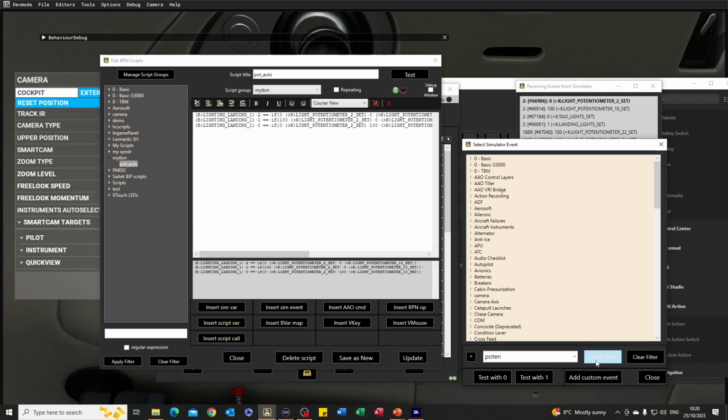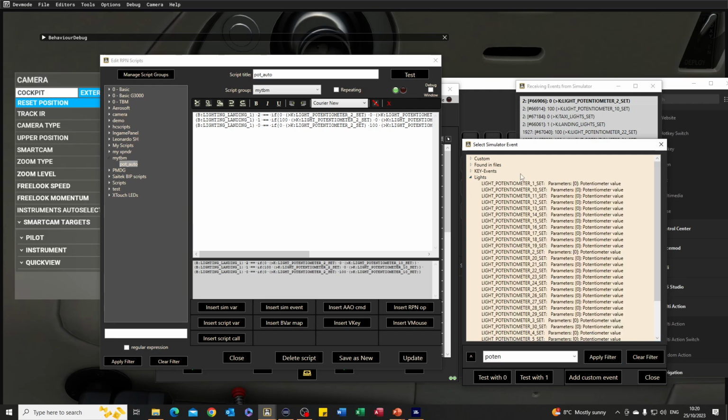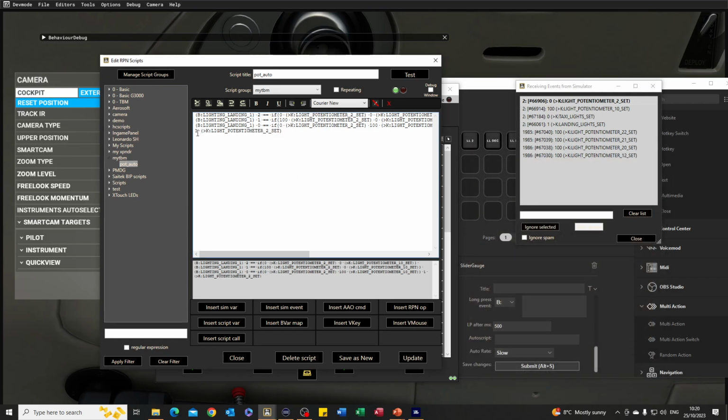So we apply that filter, and it's in lights, and I just want to set potentiometer 2, for instance. So we just double click on that, and you see it's already put the 1 in automatically, but I want it to go to 0. So that's how I would put that in there. Rather than typing it all in, I would select it and put it. But let's get rid of that.